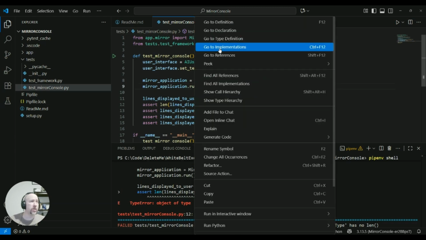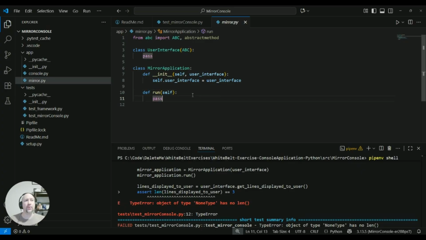So we are failing. Let's go ahead and go to definition on run, and we can see that it's doing nothing. So it's empty. So we need to implement this. What we're going to use is this user interface, and you can see we're already holding on to it in self.